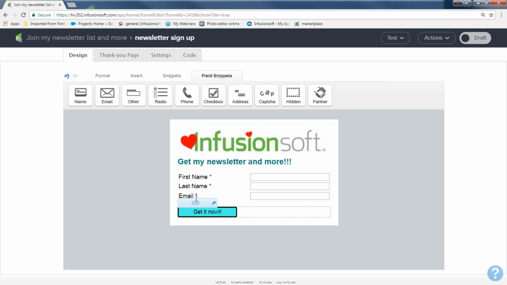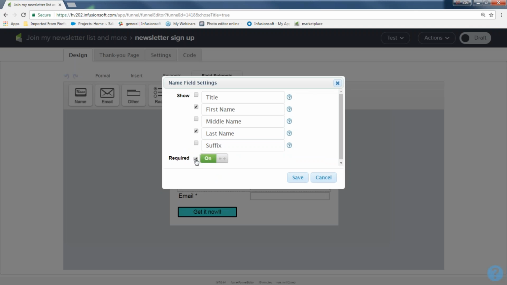Now, Ted asked a question, what's mandatory? Your email address is mandatory, so it automatically shows up with that little asterisk. But if you don't want it to be mandatory, first name and last name, double-click, and then make it not required. But you do have to have their email address. That field is required.